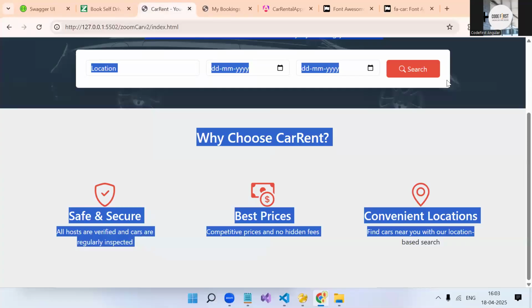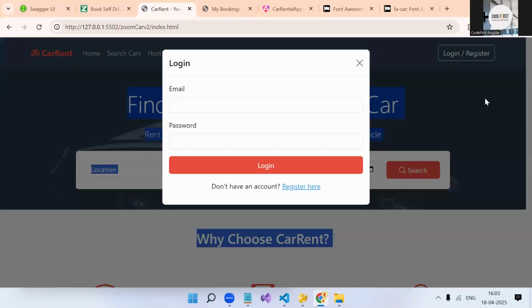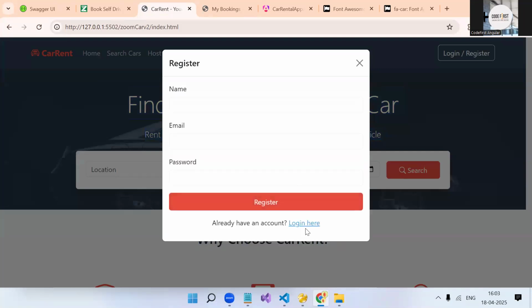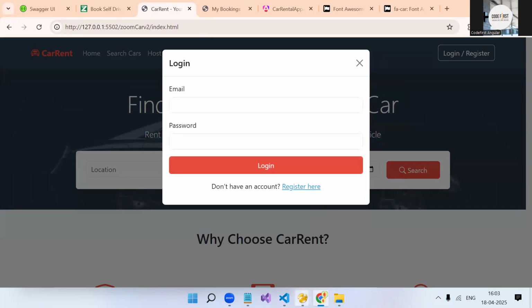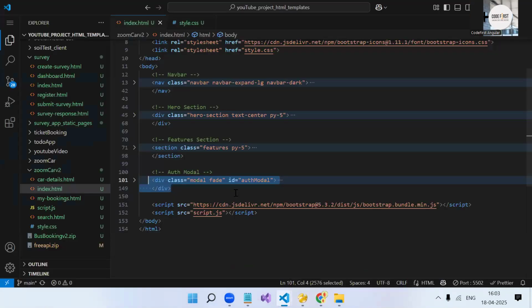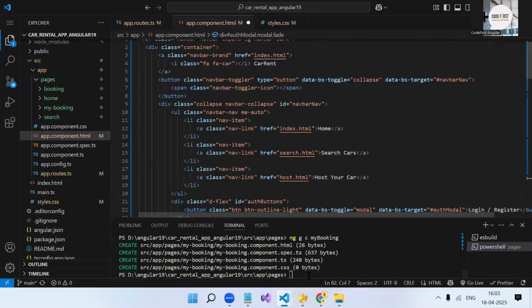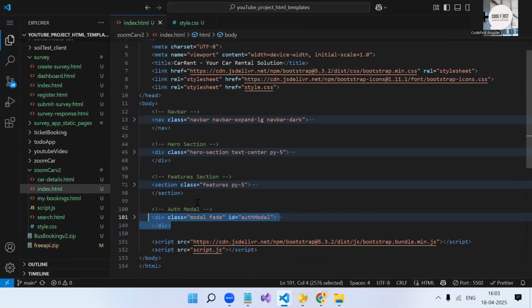The login model I didn't cover. If you see here, on click of login, we get the model pop-up, and in the same model pop-up, we can toggle the register and the login form. So from here, the user is going to register and login. Fine. So this we will put over here. Yeah, we copy pasted. Now the remaining thing, the actual home content. These two sections, we have to put into our home component.